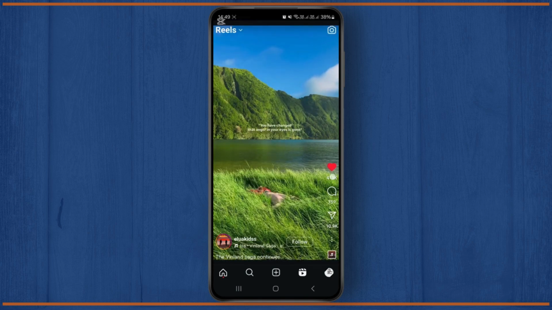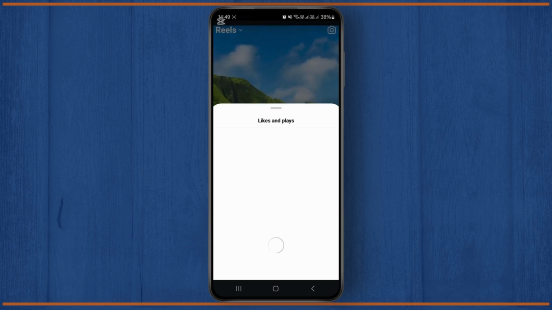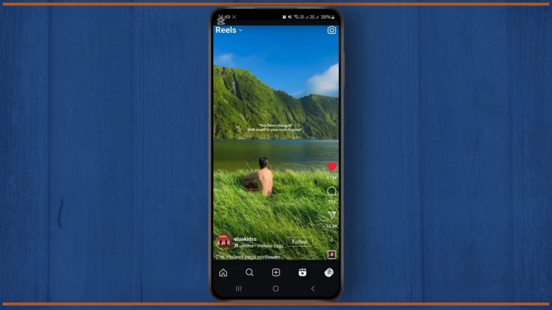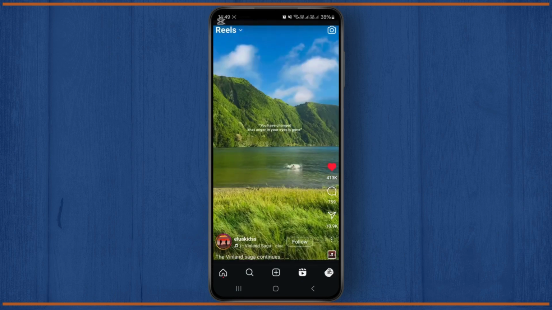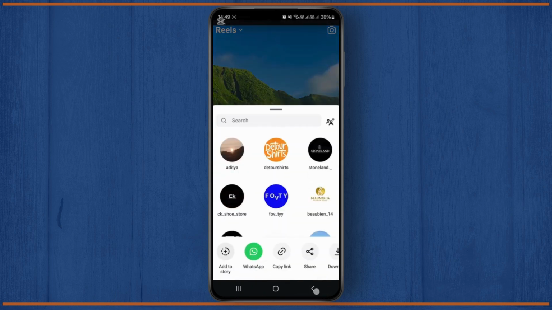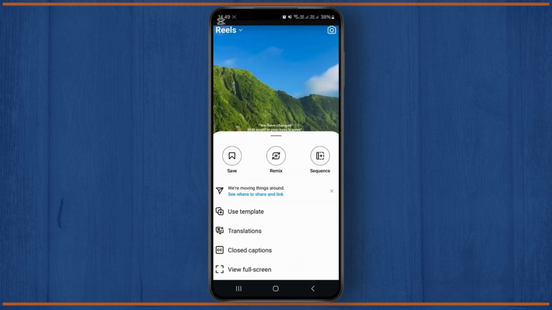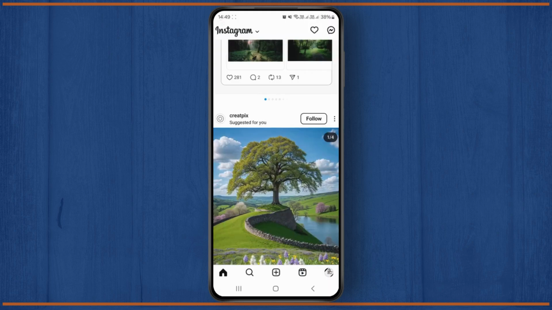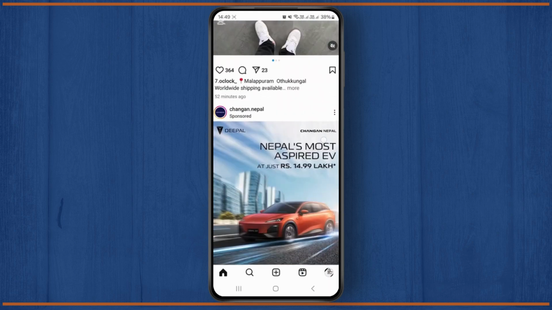You can also view how many views the video has got by simply tapping on it, as well as likes. You just have to tap right under this love icon. You can also comment from over here, and you can share the video with your friends. You can also save the video by clicking on this three dot icon, and you can click on interested or not interested, so that Instagram will suggest posts based on your preference.